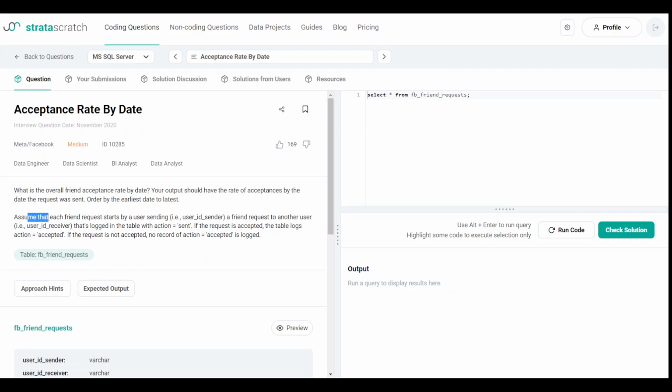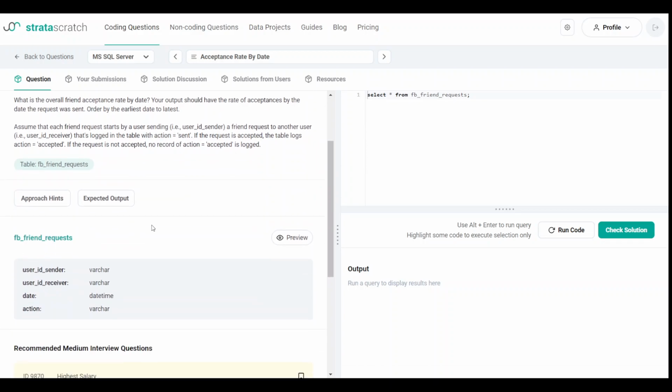We have to assume that each friend request starts by a user, user ID sender, sending a friend request to another user, user ID receiver, and that is logged in the table with action equal to sent. If the request is accepted, the table logs another record with action equal to accepted. And if the request is not accepted, then no record with action equal to accepted is logged. Okay. Now let's take a look at the input table.